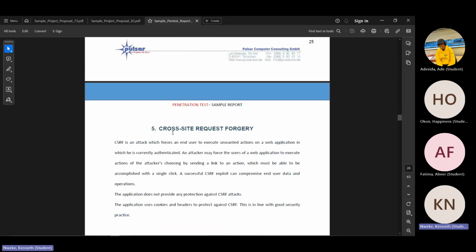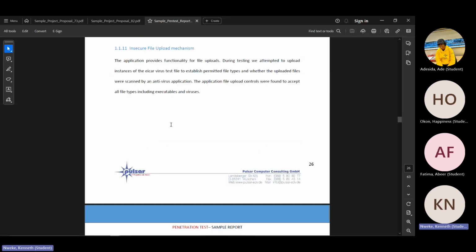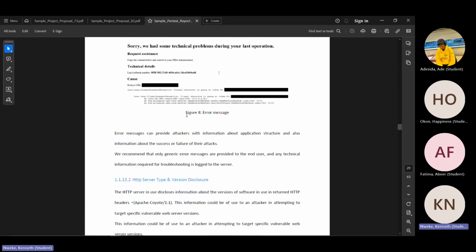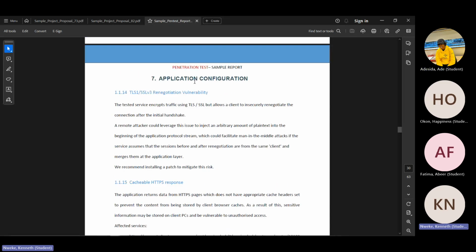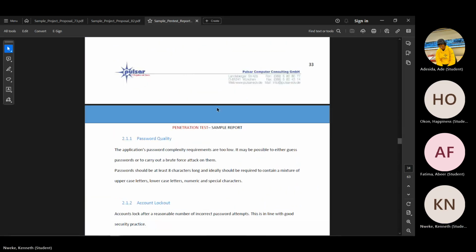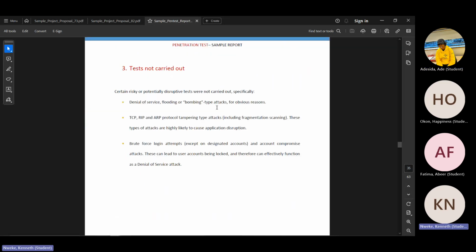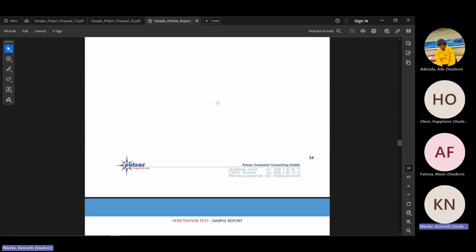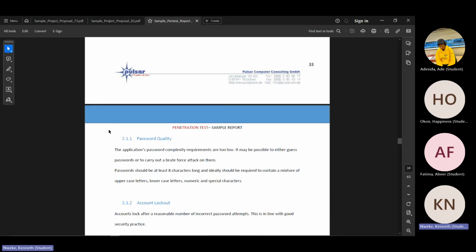So next one is cross-site request forgery. Next one is application functionality, application configuration. So this guy has done a couple of tests. I think that's where his ended. So those are the amount of tests he did.